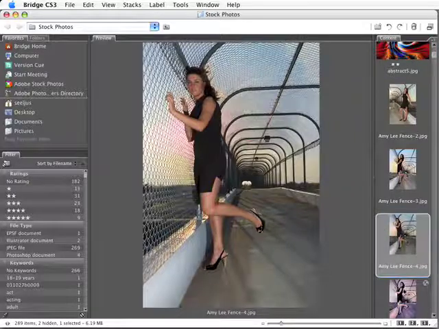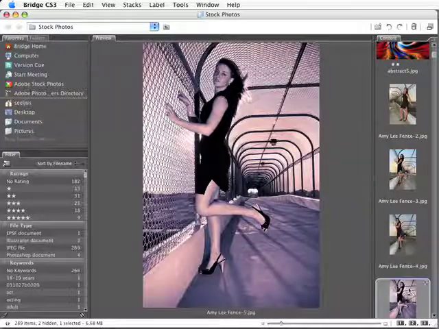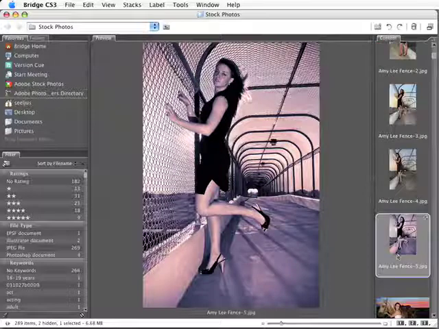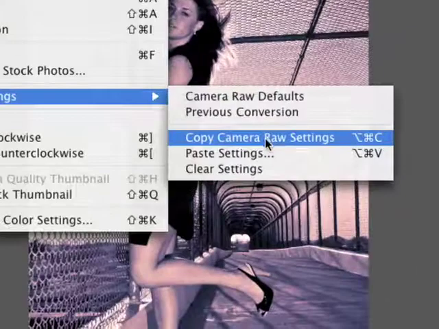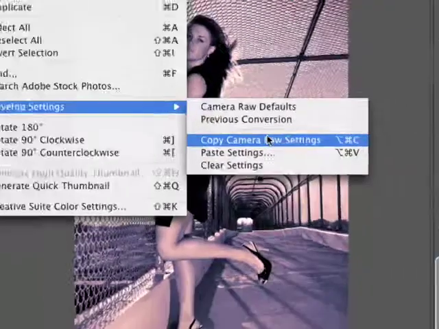So the first thing I'm going to do, I'm going to select the image that I have edited here at the bottom. I'm going to go ahead and I'm going to hold down Option Command, on the PC that would be Alt and Control, and the letter C on my keyboard, and that's going to copy the develop settings. Or you could simply come up here to the Edit menu, choose Develop Settings, and select Copy Camera Raw Settings.